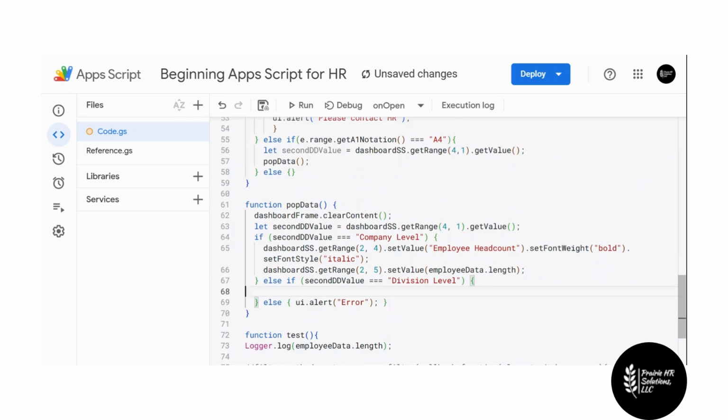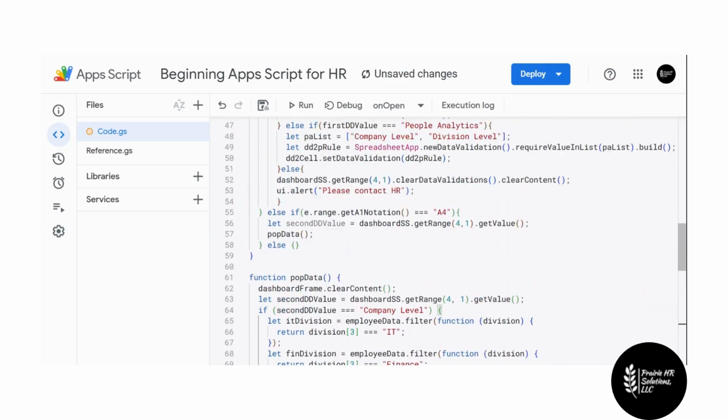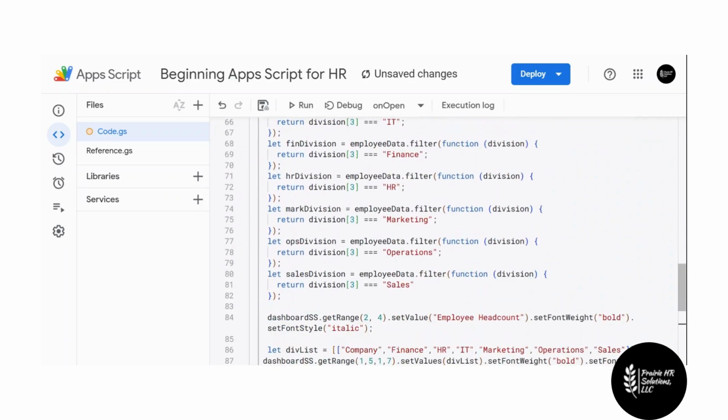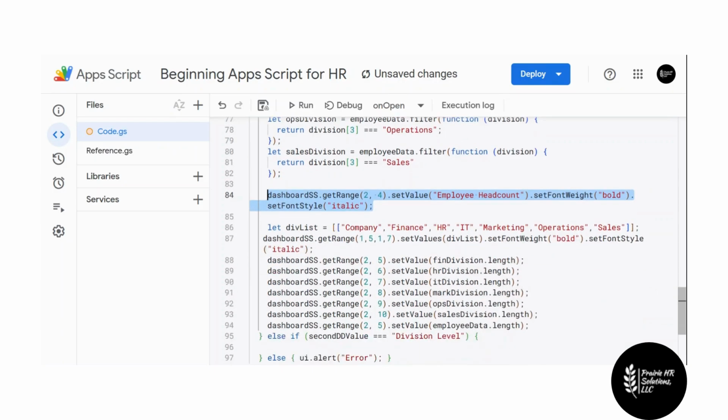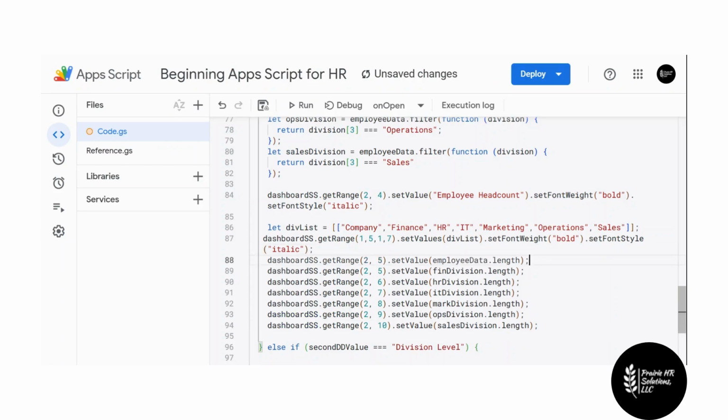So we want to set the head count, but we're already going to set the head count up here, so we don't need that. I believe, yep, there it is. So it's setting the employee head count, and then it's setting the rest of these. Now let's make sure that it's actually populating the length. It is, and here's our employee data. So let's move this up here to the top.